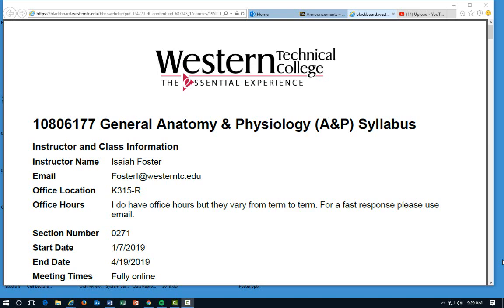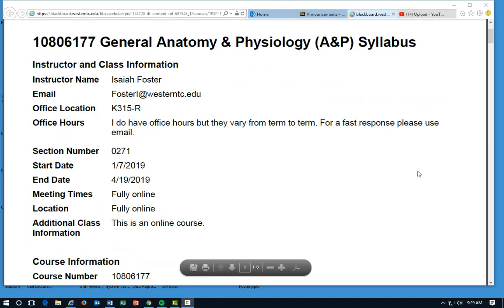So with the syllabus here, we'll start with just some logistical information. My name is Isaiah Foster. My email address is there. My office location is K315R, which is on the third floor of the CUM building. I do have some office hours, but they vary from term to term, so if you ever want to meet face-to-face, we can certainly arrange that, or also by email, or also by a phone conversation.